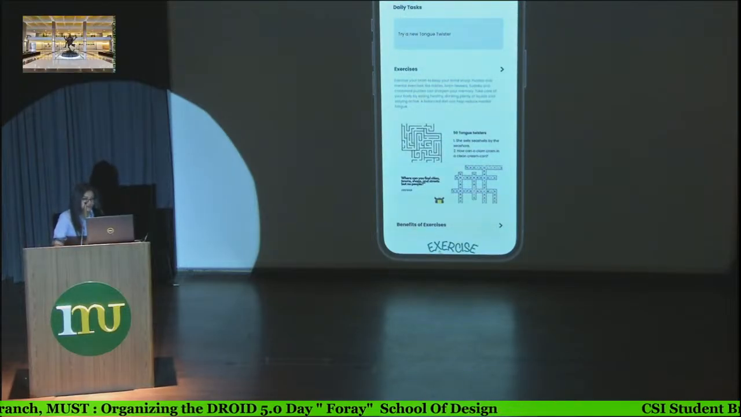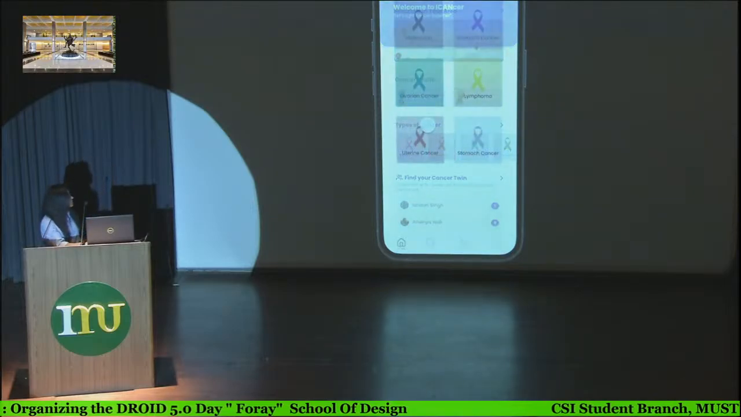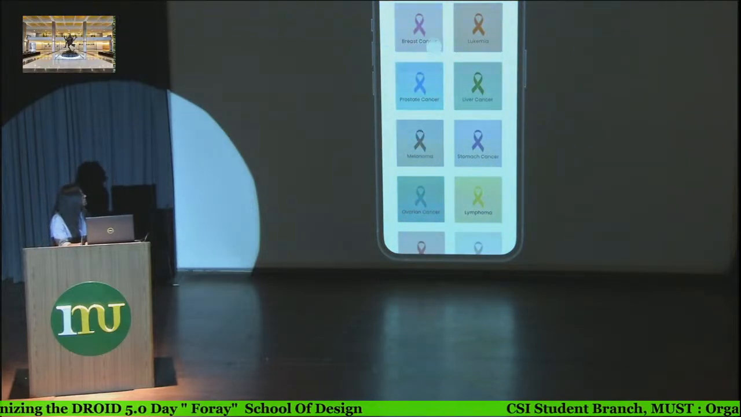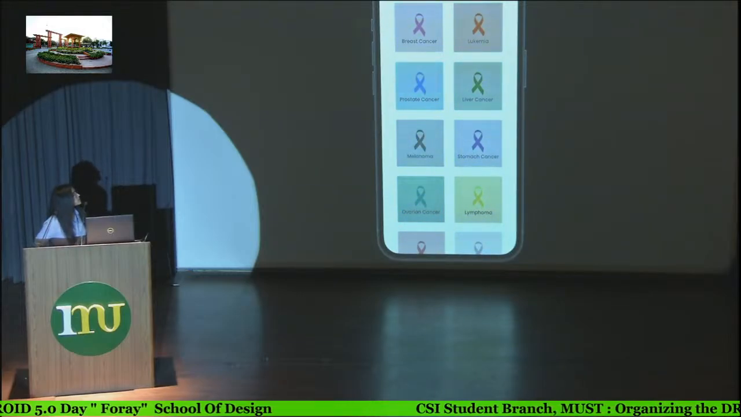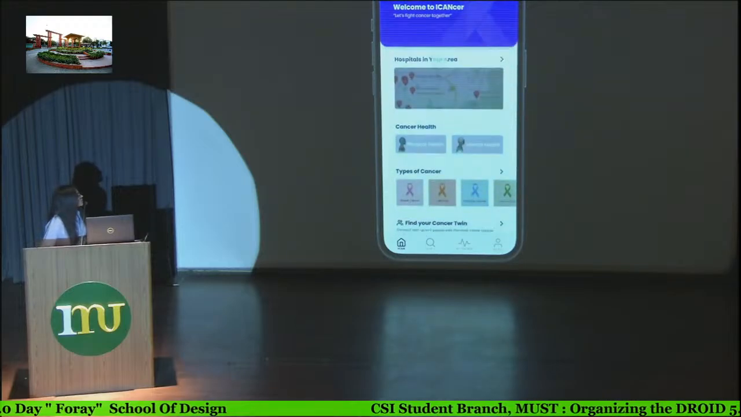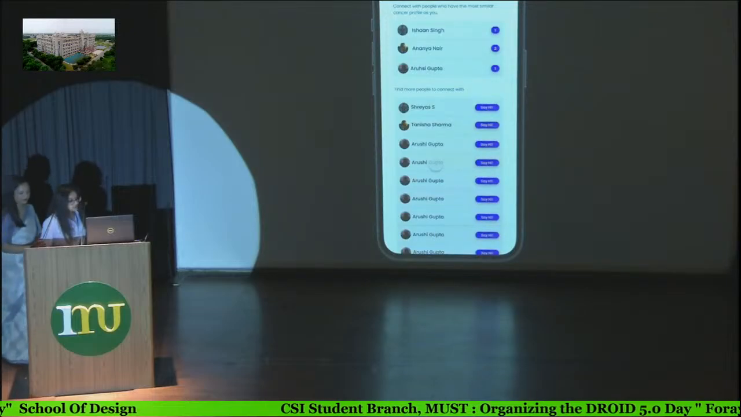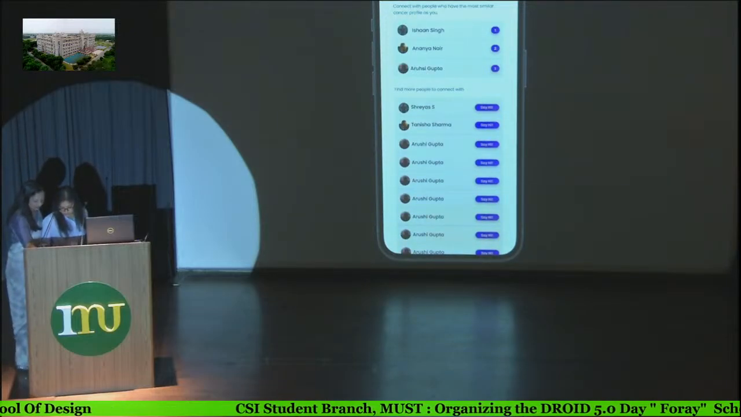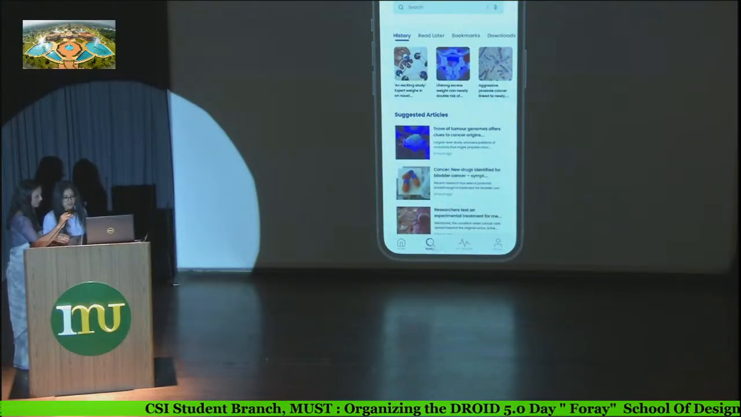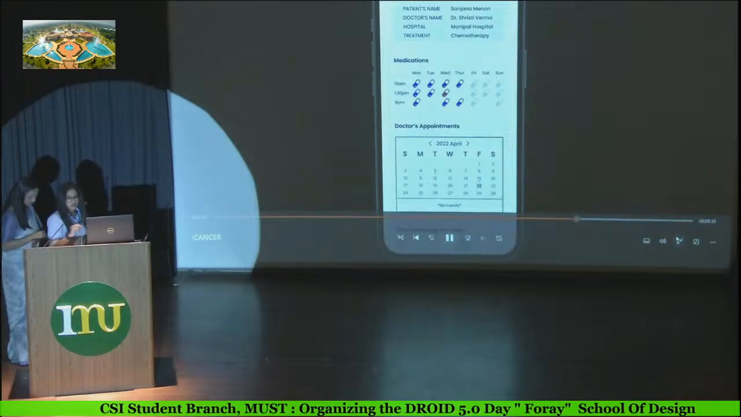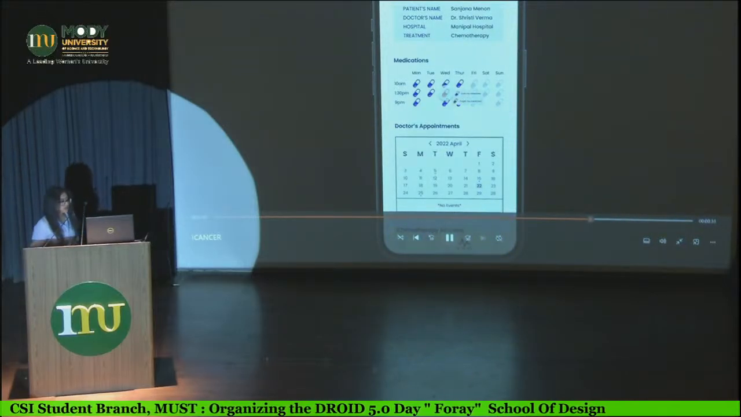You have the mental health section. You can find out about the different types of cancers. So this was the prototyping of the app. Thank you.